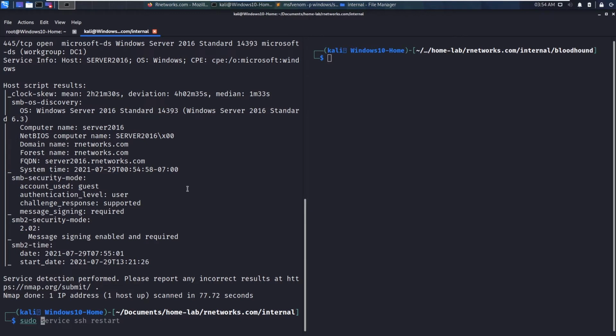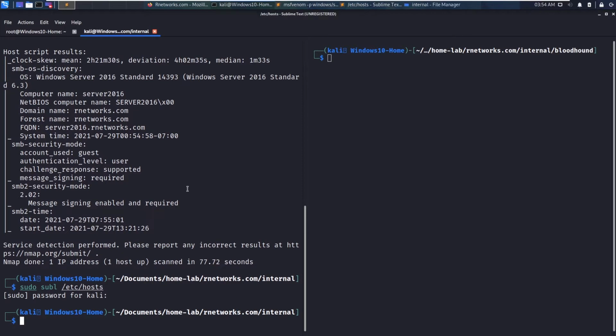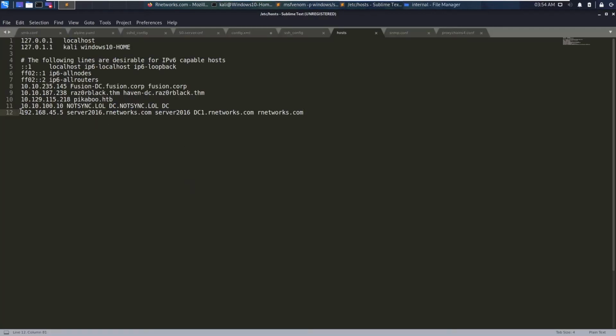I already added it, but I'm just gonna show it to you. So this is the entry. Make sure you have server 2016, rnetworks.com, server 2016 here. I don't know why I added DC1, but basically this is important information, because we're going to use Impacket tools for further enumeration of the host. So I'm just gonna close it.